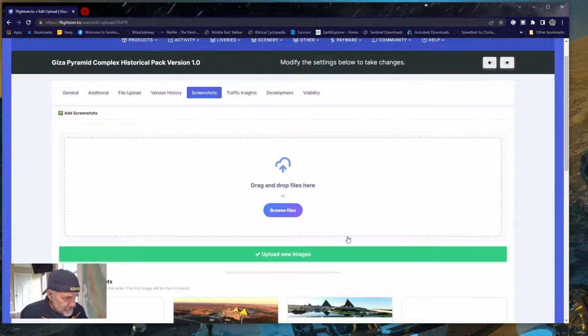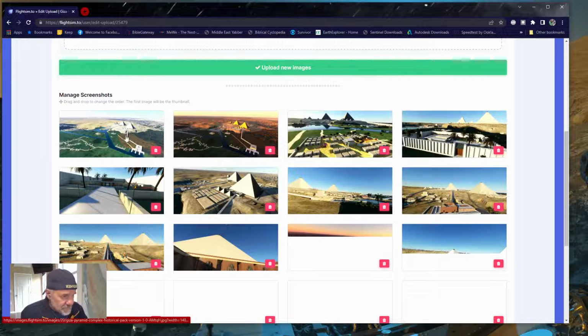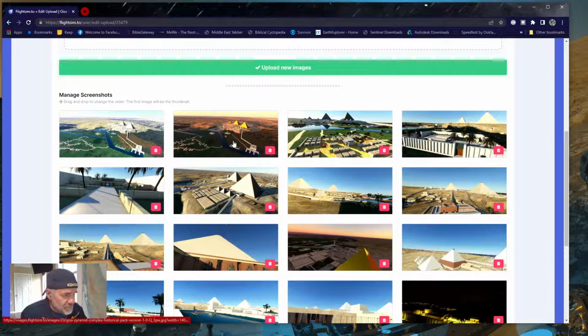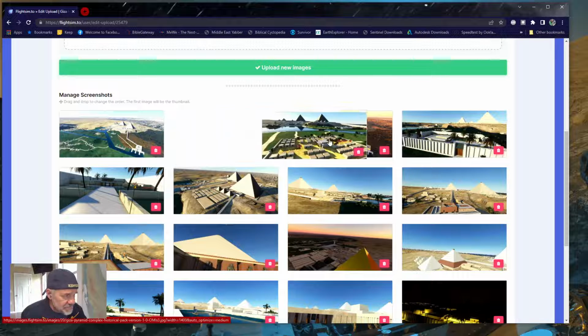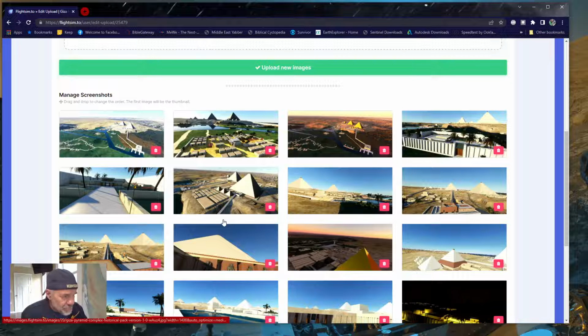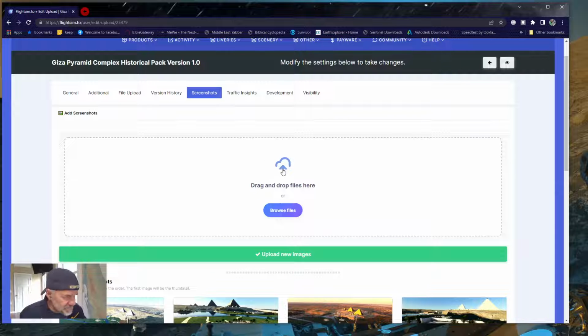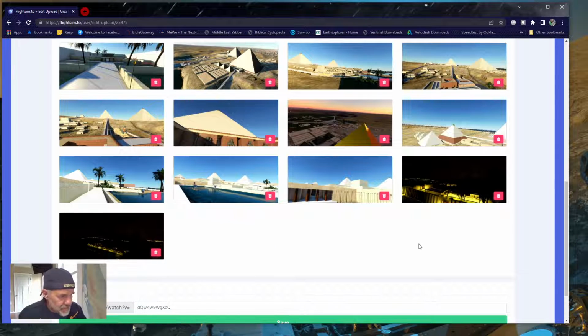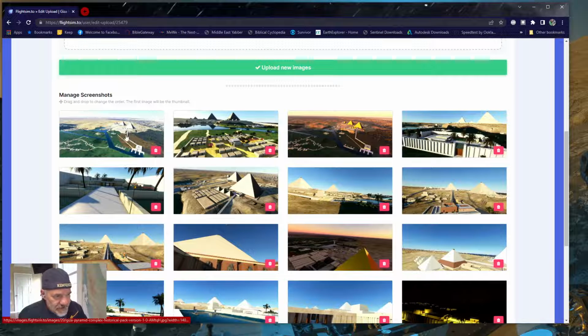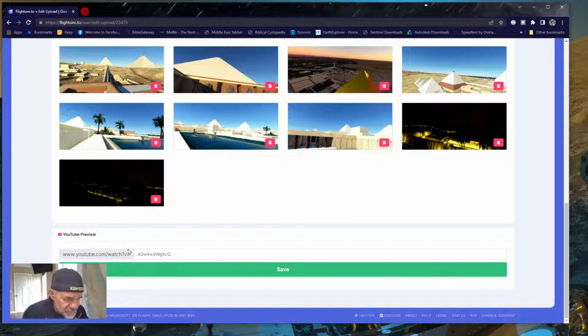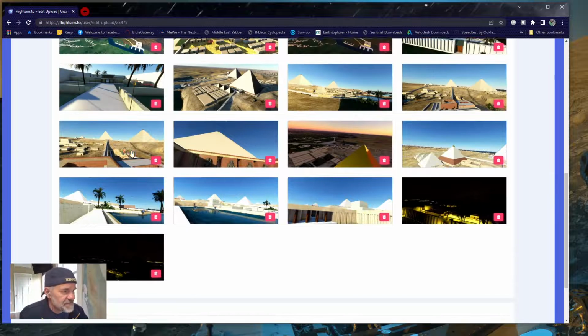Now, screenshots. In the screenshots, you're going to see all the images that you've uploaded for your package. And you can move these around. You can drag these and reorganize your images. Or you can click the trash and it will delete it. Or you can upload new images by clicking here and getting the new images, and it will put them at the bottom. So if you have a new main picture that you want first, you'll just drag it to the top. And again, your YouTube link if you have a YouTube channel. And then you click save to save those images.